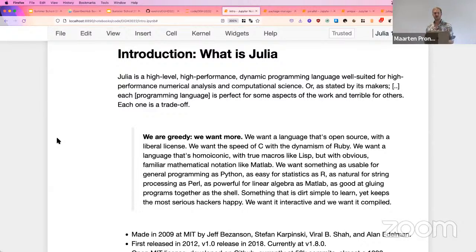I'd say they largely succeeded. Of course, there's enough to still improve, but that was back in 2009. They started developing the language. So this is Jeff, Stephen, Carol, and Alan. And they make the first release in 2012. And back in 2018, we got the first 1.0 release. So the first, let's say, mature version that's stable and backwards compatible for the future. And currently, I think a week and a half ago, they released version 1.8.